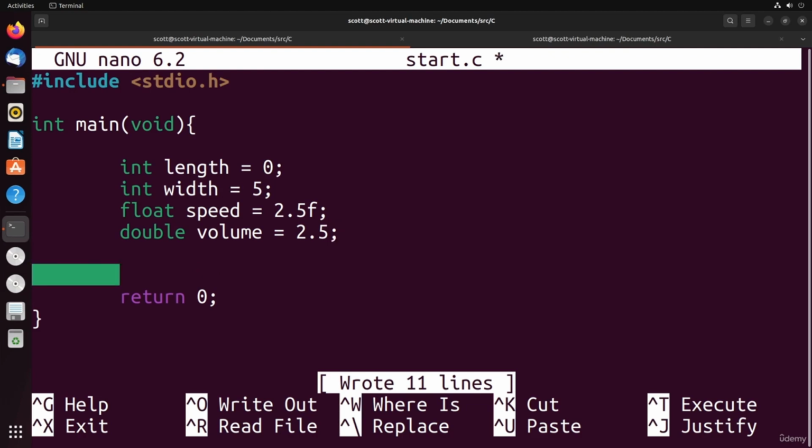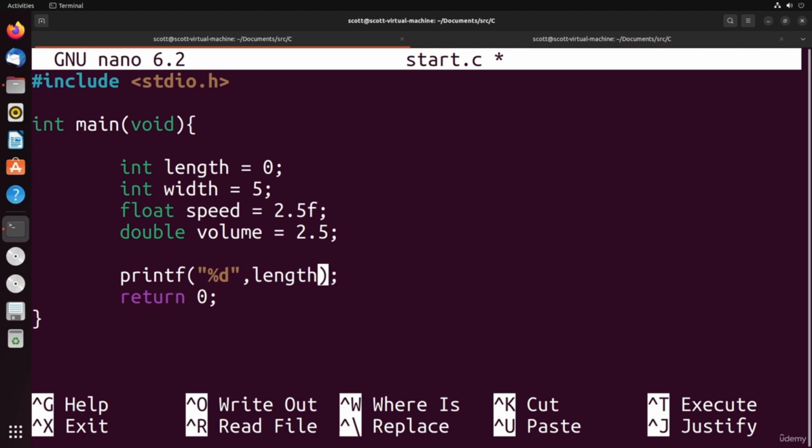So the way that we print these values out is we still use printf like before. The main difference is that we have to provide what's called a format string for the variable. So to print an integer value, we put %d, and then we put the variable that we want to print as an argument for this function. So what's going to happen is it's going to replace the %d with length.